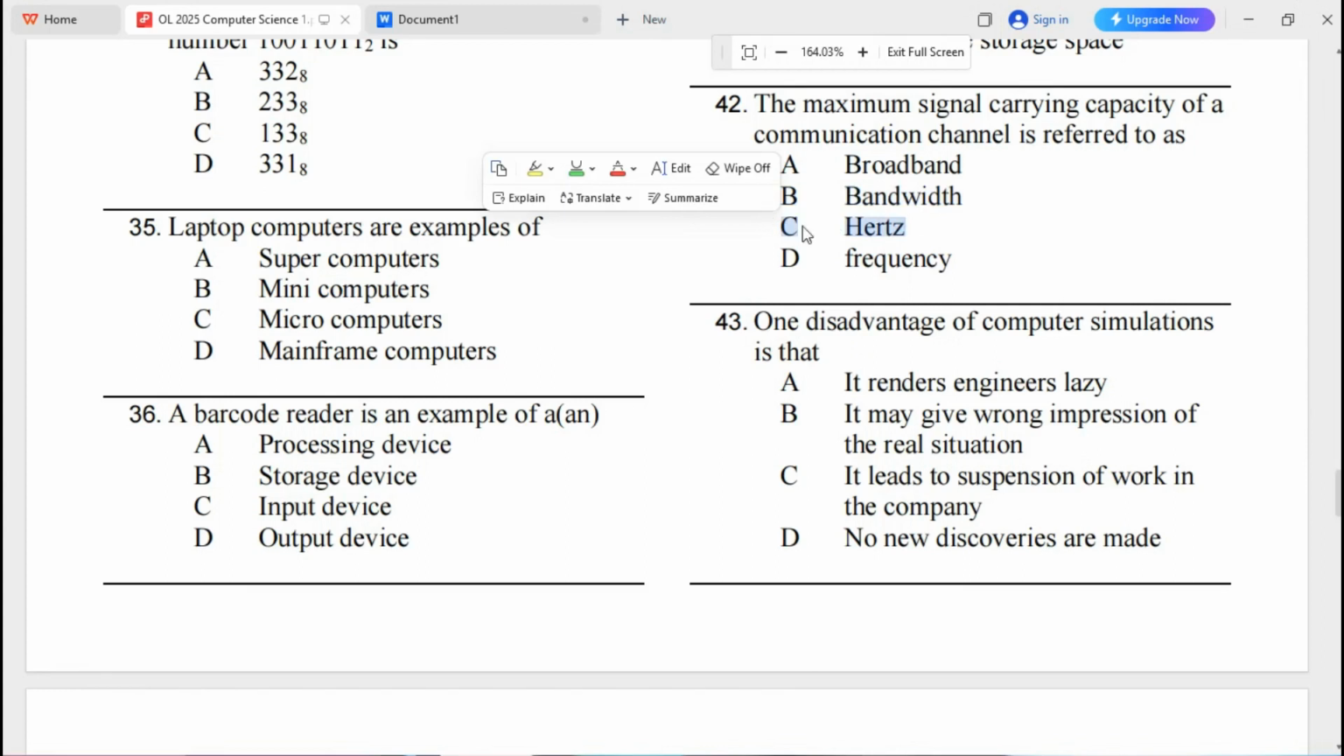Option C, we have hertz. Hertz is the unit of frequency. And option D, we have frequency. Frequency is the number of wave cycles or clock cycles per second. So for question 42, our answer is B, bandwidth, the maximum signal carrying capacity of a communication channel.